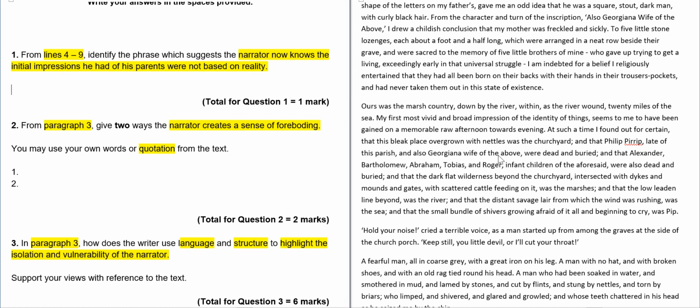Another one that often relates to foreboding is to do with the setting. Now, we know that this is in the churchyard. Churchyards have connotations with death. Death isn't seen to be something that we look forward to. So we could take this part as well. "This bleak place overgrown with nettles was the churchyard." So the fact that it's bleak, it's overgrown with nettles, something that are nasty, something that sting you, it all adds to the sense of foreboding.